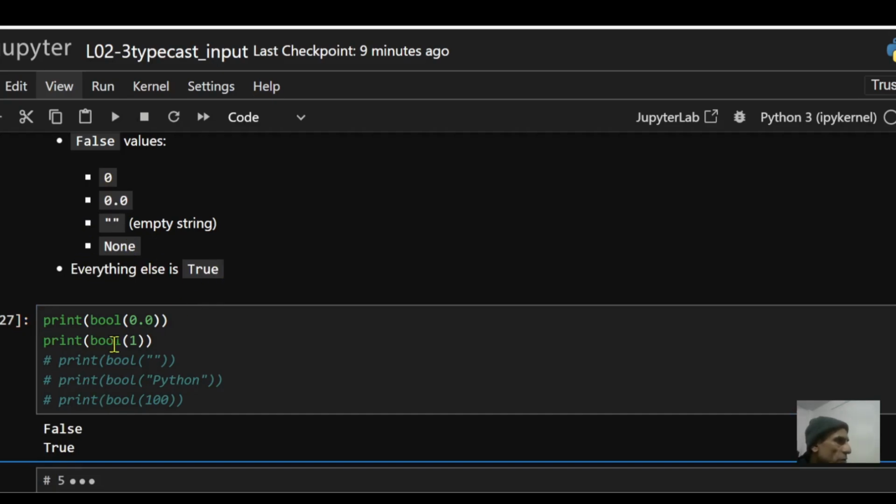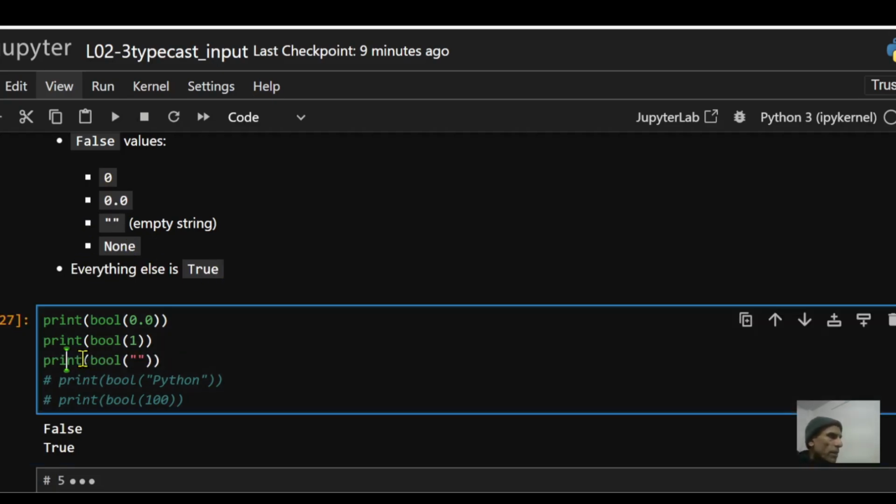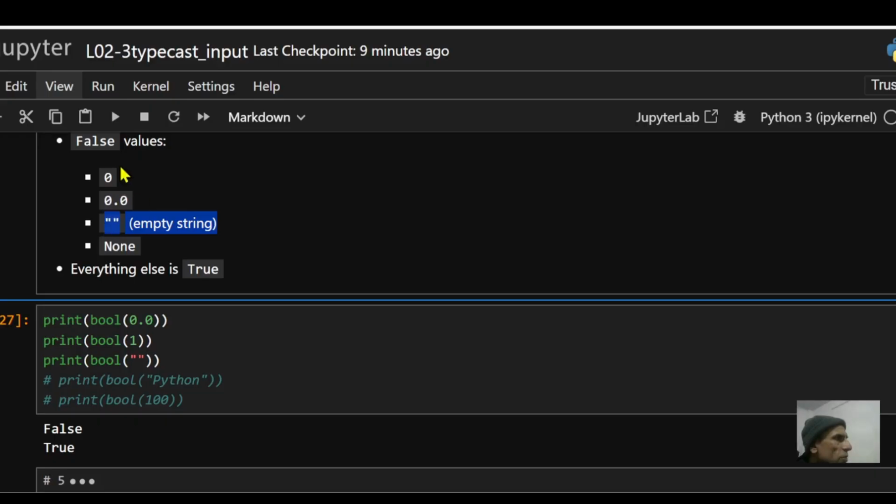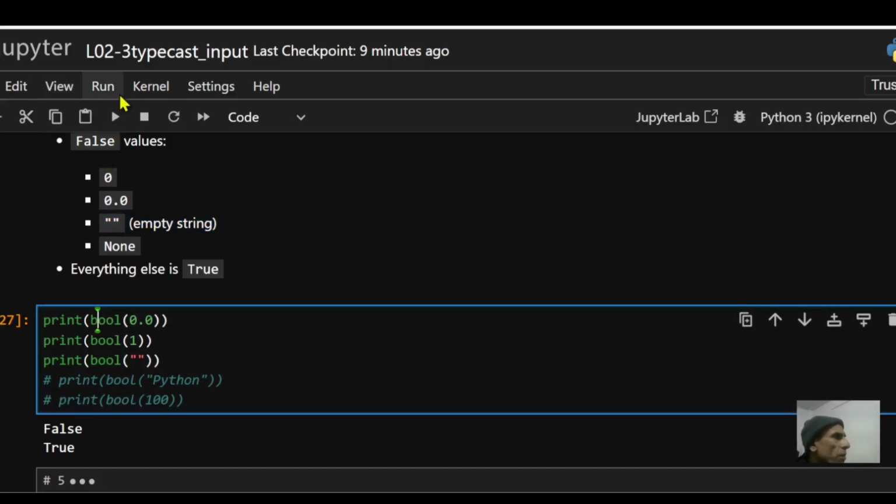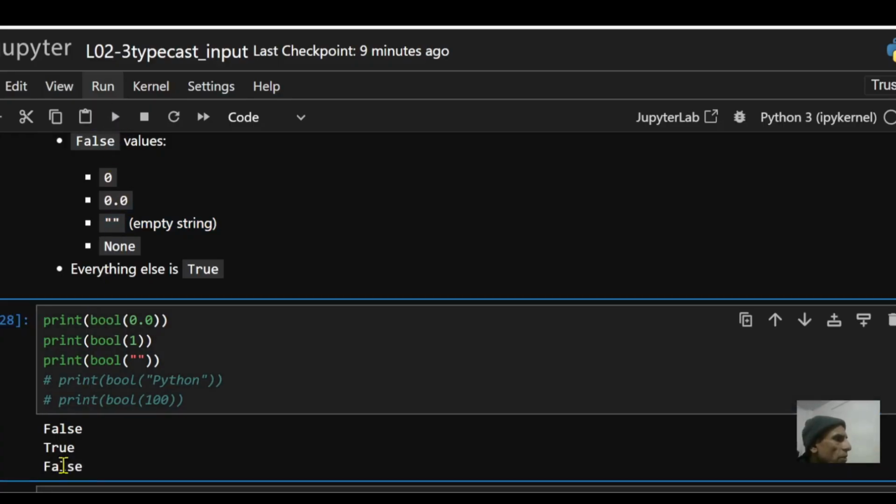Everything else is going to give you true. All right, what about this one? Empty string. If I type print bool empty string, that will fall in this category right here. So in this particular instance, it's going to give me a false value. Let's run this. Oops, sorry. Let's come over here, run it again. There you go. It prints out false.